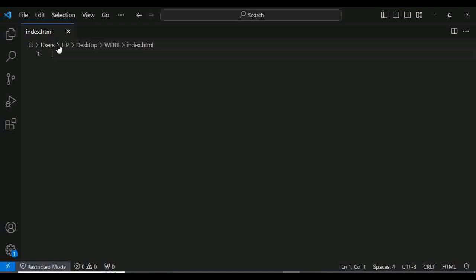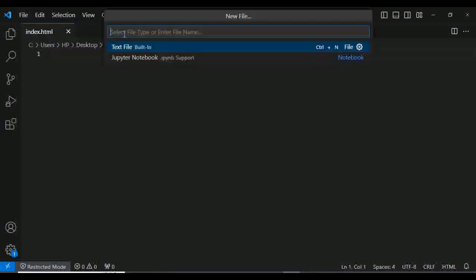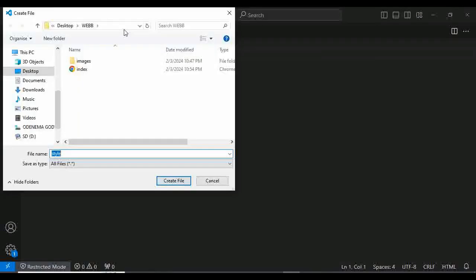We'll create another file right now. We'll create a CSS file. Go to File, go to New File, then let's save the CSS file as style. Click enter. In the same folder, the folder name is web. In this web folder, we're creating a CSS file called style. At the end of style, you write .css. As you can see, the name is style.css. Click on create.